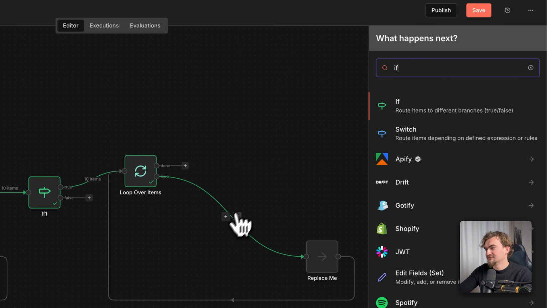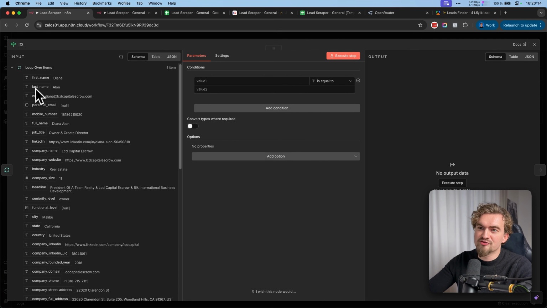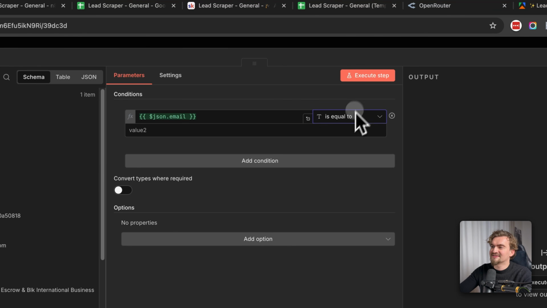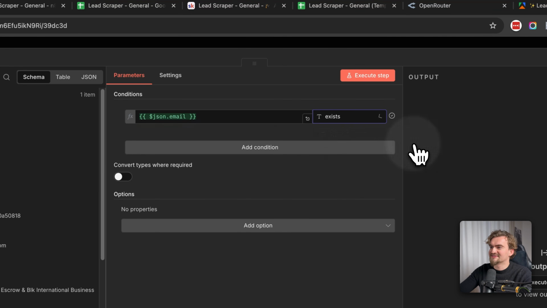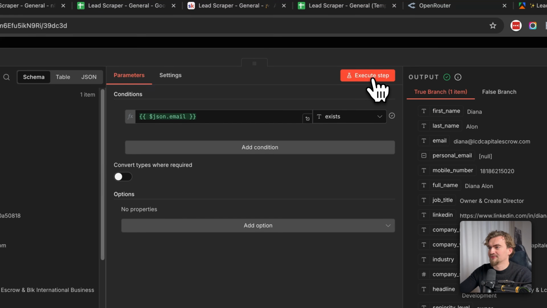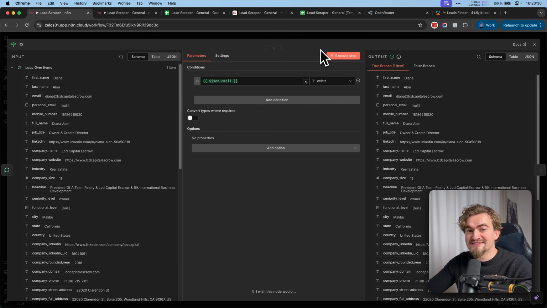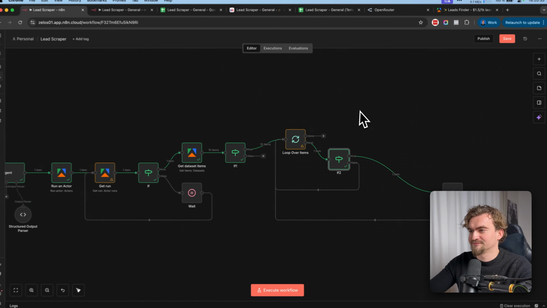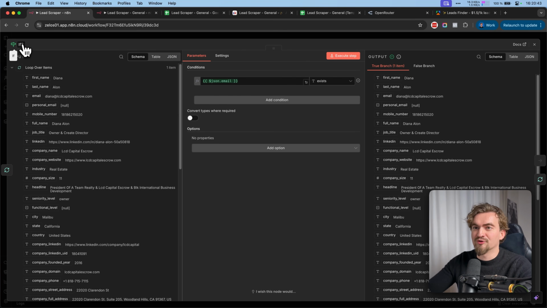For that we type in here if, select here if, then drag and drop this email here and select here under string, exists, and click execute step. This will make sure we only take leads that really have an email. If they don't have an email, we just loop over to the next item. By the way, best practice is always to name your node. For example, here, has email.